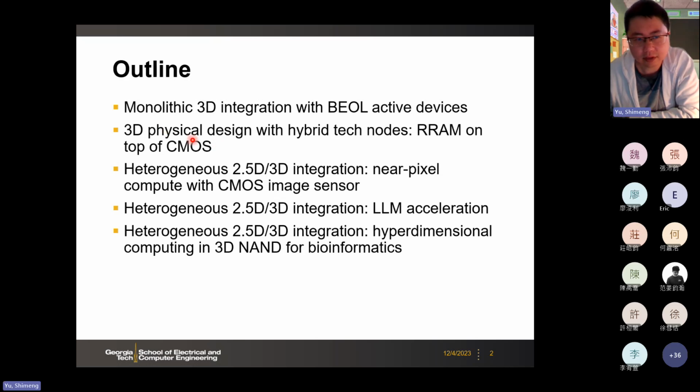First I will discuss 3D physical design with hybrid technology nodes. For example, if RRAM is designed at a 40 nanometer process, as we taped out with TSMC, then the CMOS could be at a more advanced node. In this example, we're going to show a 16 nanometer FinFET process. The heterogeneous 2.5D and 3D integration really will take off as the industry is embracing this technology.